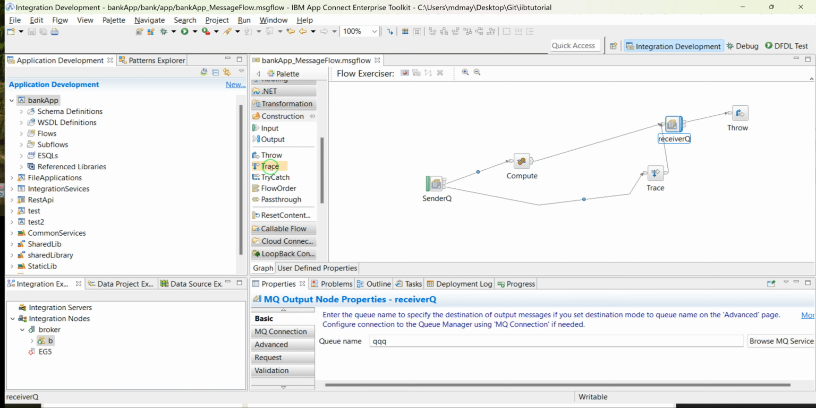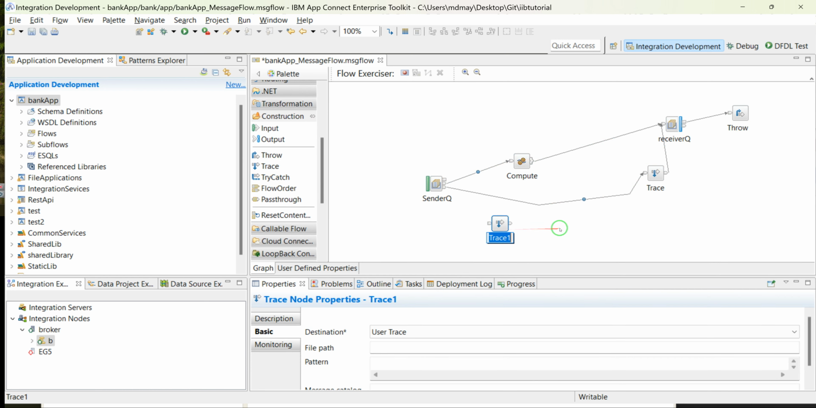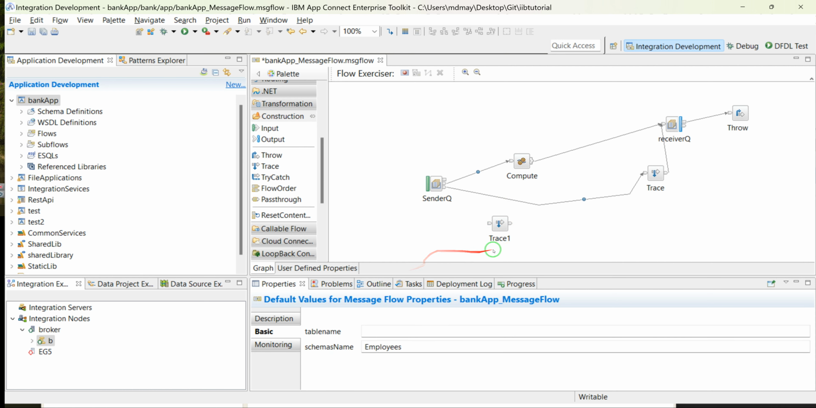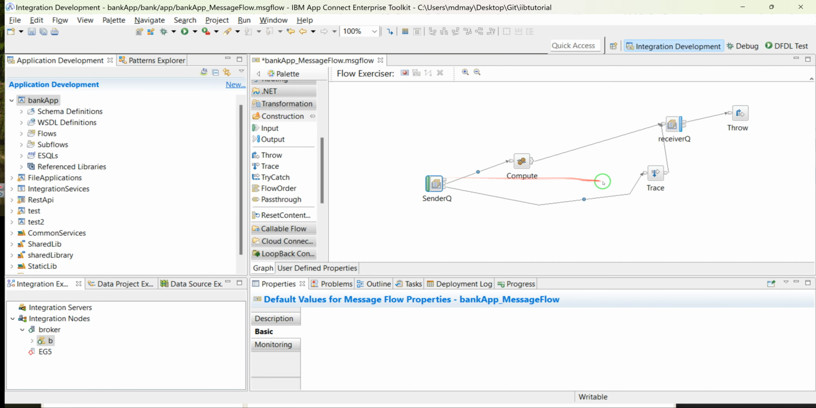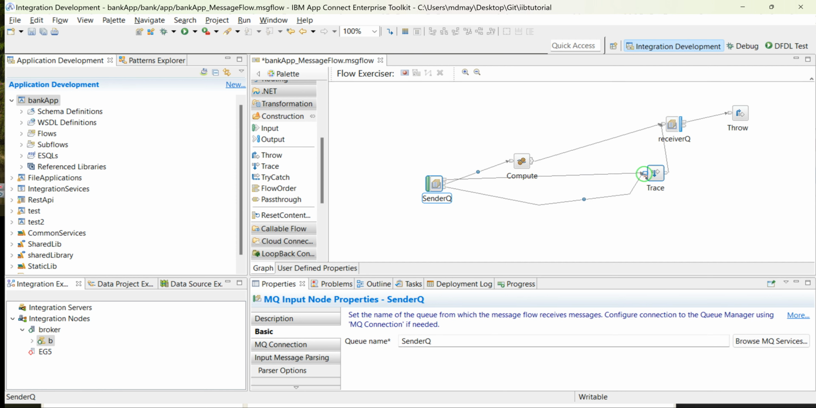And also the trace node. I already explained what trace does. Trace is a node that generates trace records for monitoring the behavior of the application. So you could use the trace right here and connect that. We already use it right here. You see, just connect this terminal right here as well.